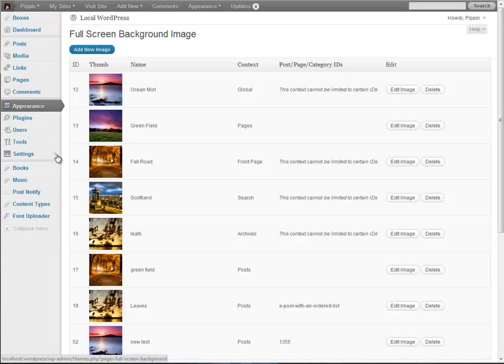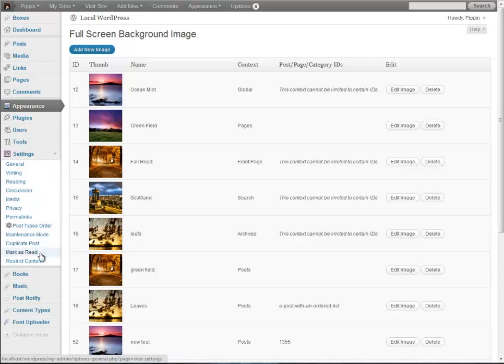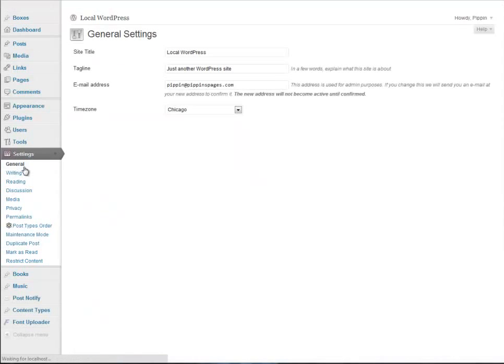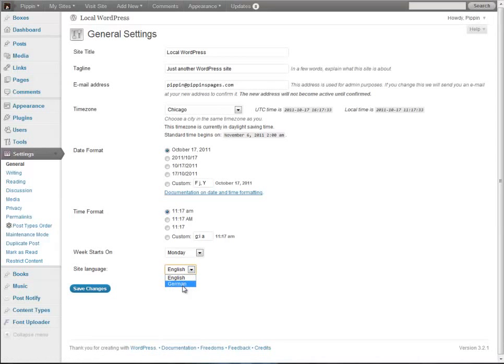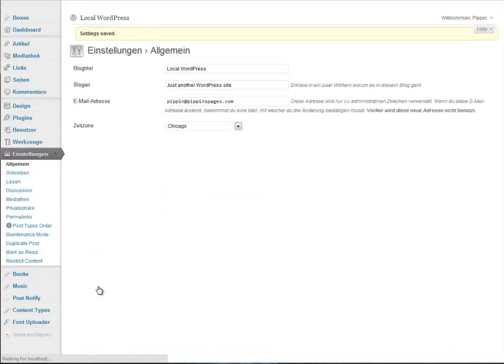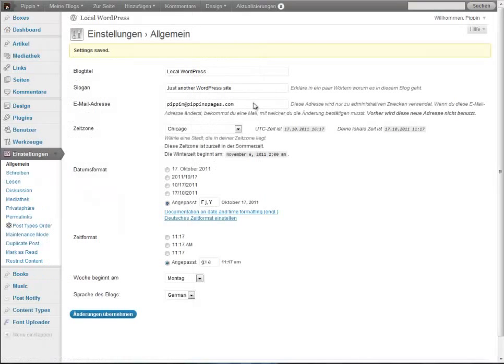If you're running multi-site, all you have to do is go over here to the general settings for your site, go down to the bottom and click Site Language. Click Save Changes. Now you can see that my site has been translated into German.